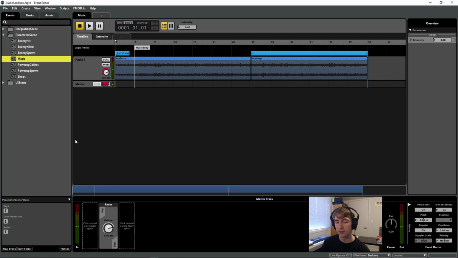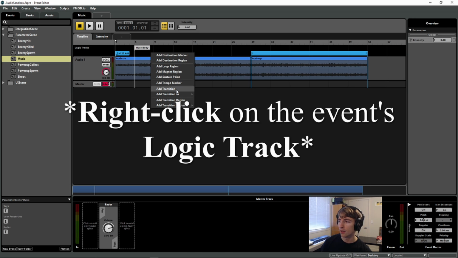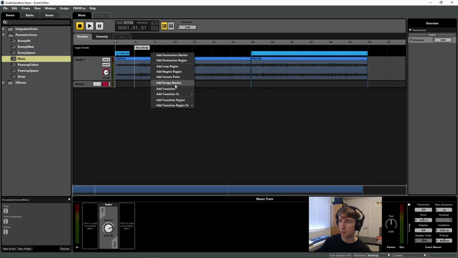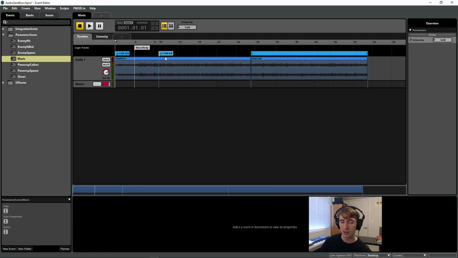So nothing fancy at all, it's just one simple layer, but it should be plenty to showcase what we're about to do. So if you right click, you can add a tempo marker using add tempo, and anywhere that you drag this will be the start of the tempo that you are assigning to the track.